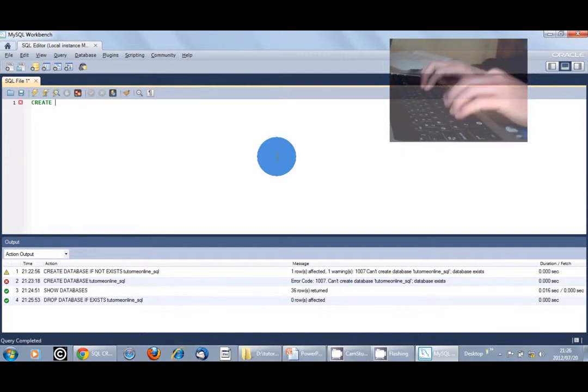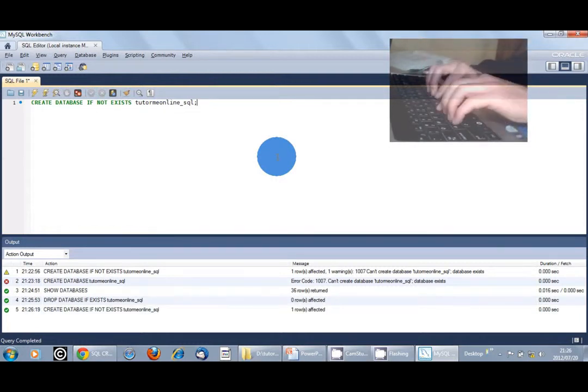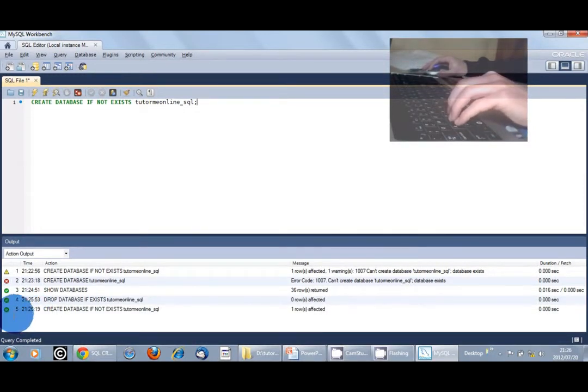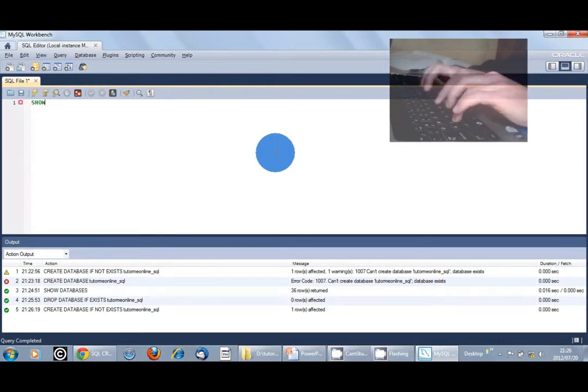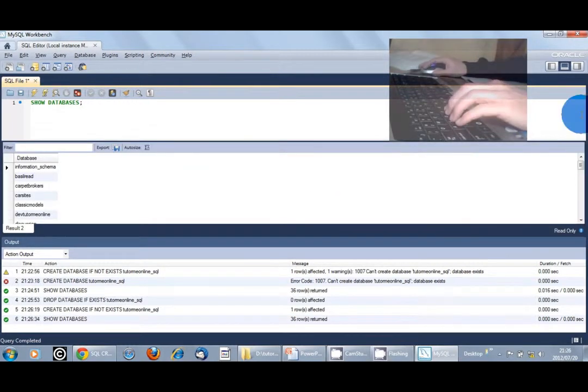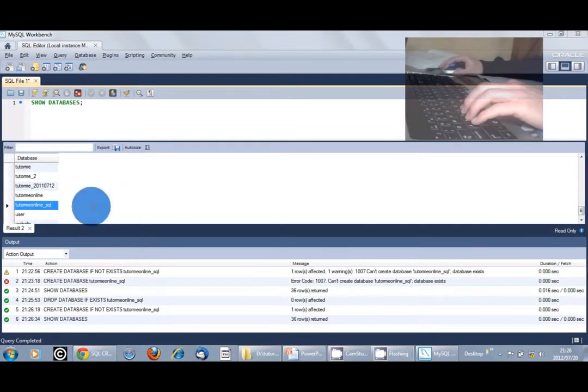Alright, so let's create a database that we can use for practical purposes. So we'll say create database, if not exists, tutormeonline_SQL. Terminate with a semicolon, Control-Shift-Enter. We don't see any errors or any warnings down the bottom here, so we assume that it has been executed properly. Just to check, we can use the show databases query, Control-Shift-Enter. If we scroll down, we can see that the database is in fact there.